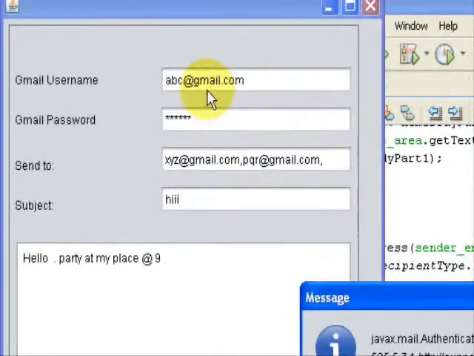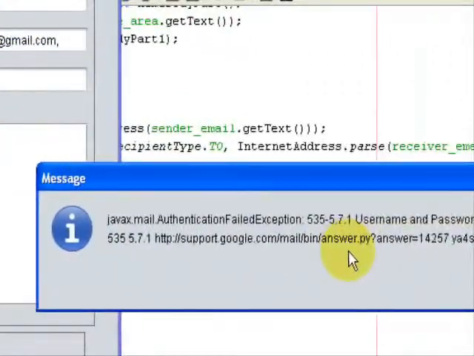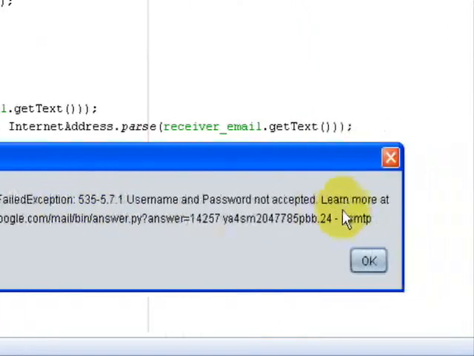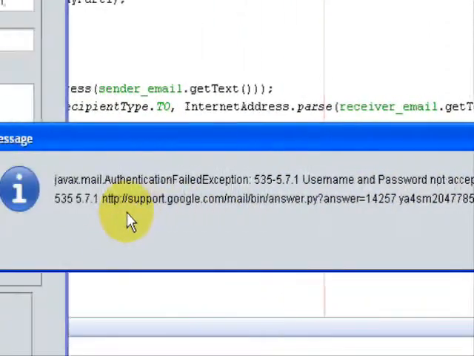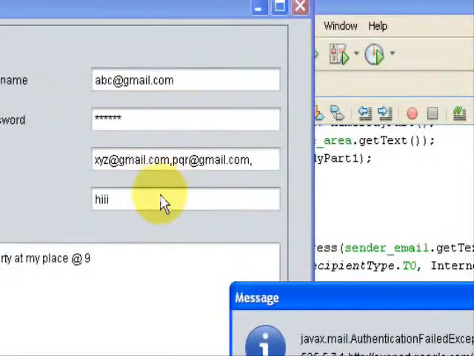The email address I have written here is invalid, so it has thrown an exception here that the username and password is not accepted and is not correct. You can just replace it with your actual email address and try the code.